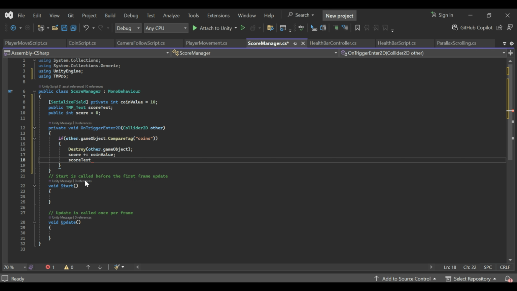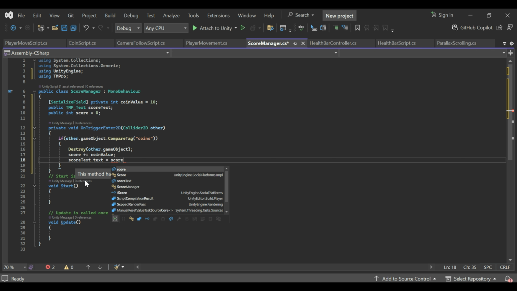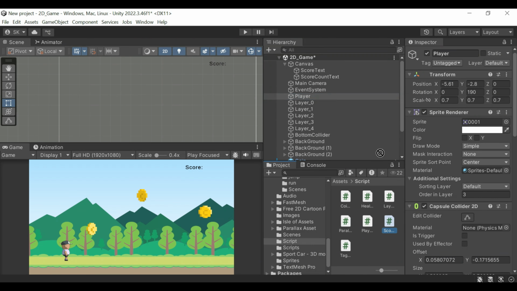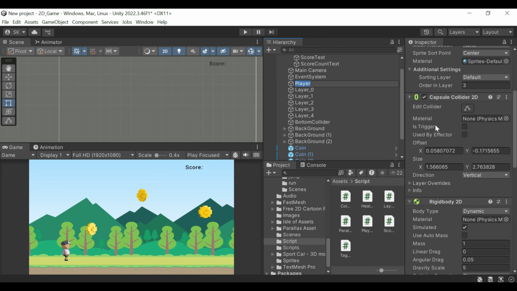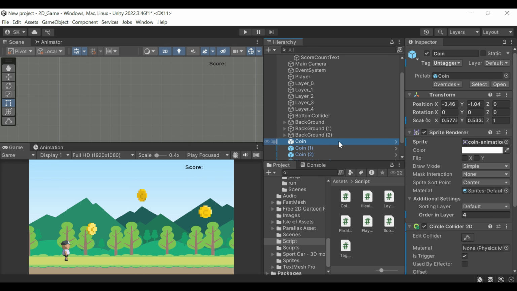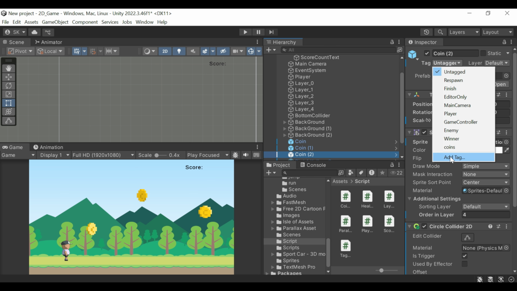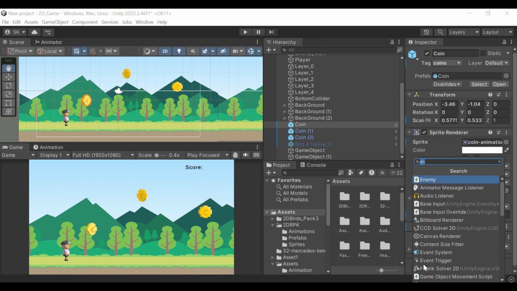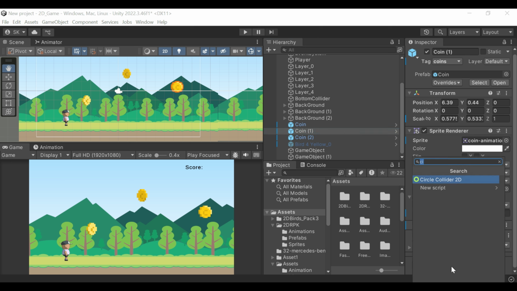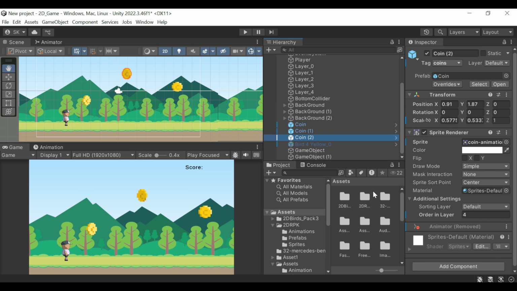Since score is static, it accumulates across multiple coin collections, providing a rewarding and engaging experience that encourages the player to collect as many coins as possible to achieve a higher score. Attach the script to the player game object, assign the appropriate tag to the coin game objects, and ensure each coin has a collider with the isTrigger option enabled. The player game object should also have a collider for proper interaction. Once everything is set up, start the game to observe how the score system functions.